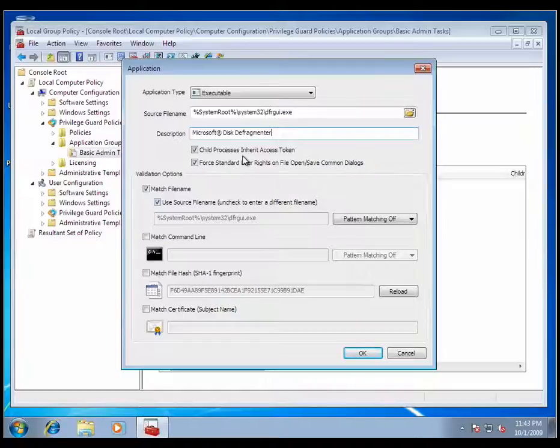It's got a few child processes that also need admin rights. You can actually take that off, which means the child processes will revert back to the user's standard rights. That's obviously more secure, but it does mean that you need to identify the individual child processes if they need admin rights as well. Most of the rest of the dialog is about validation options.